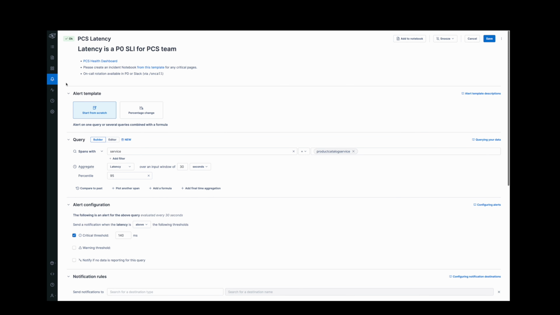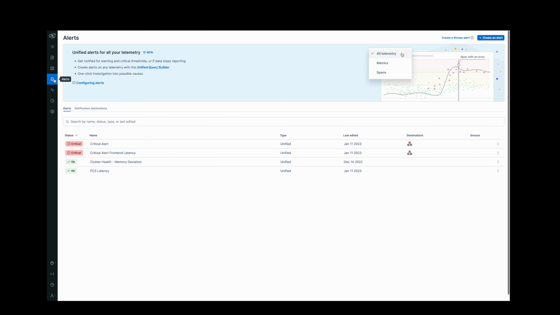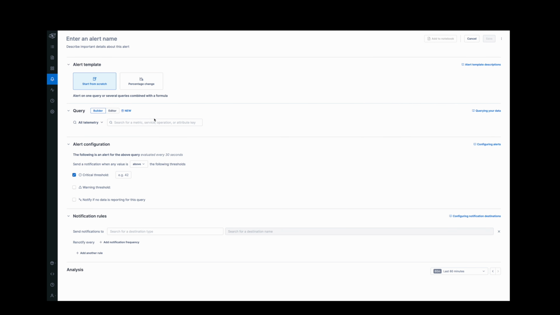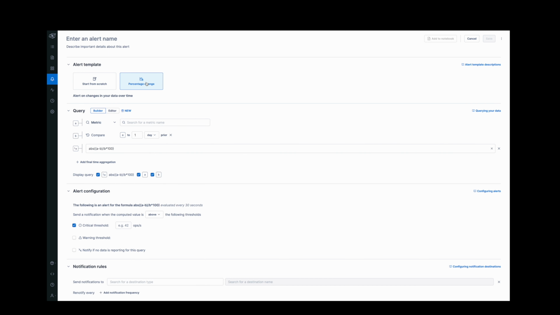Finally, you can find all alerts for your project under the Alerts tab on the left. From here, you can create new notification destinations, create new alerts using either metric or span data, and leverage our out-of-the-box alert templates to help you with creating some more complex alert conditions for your organization.